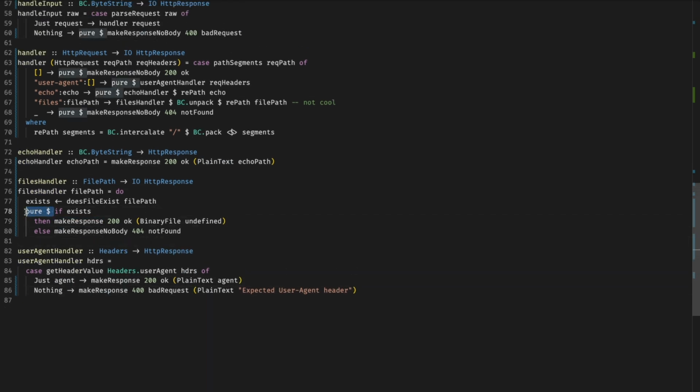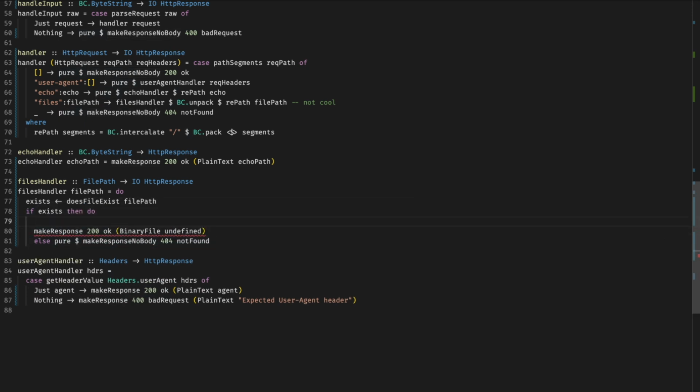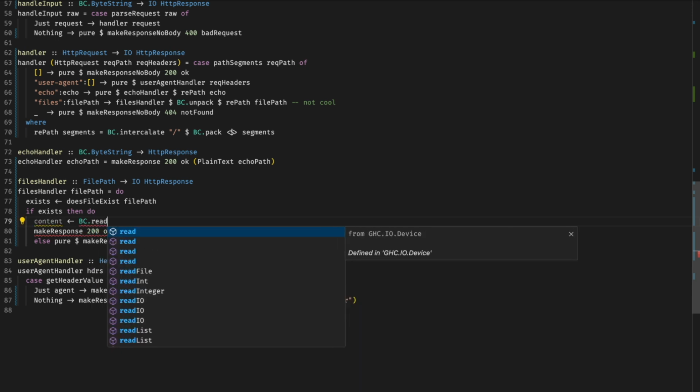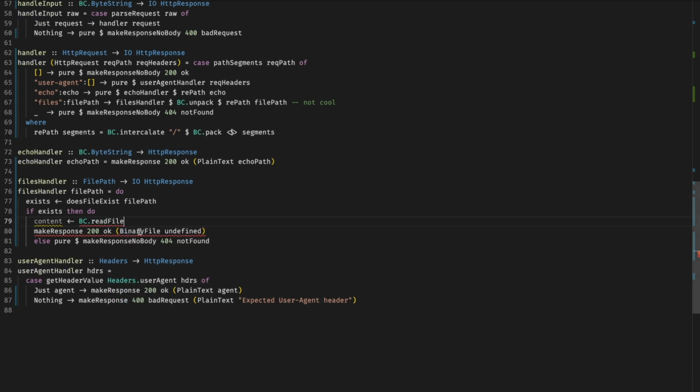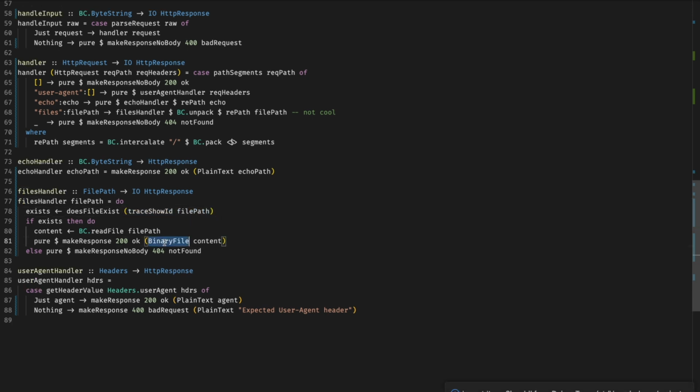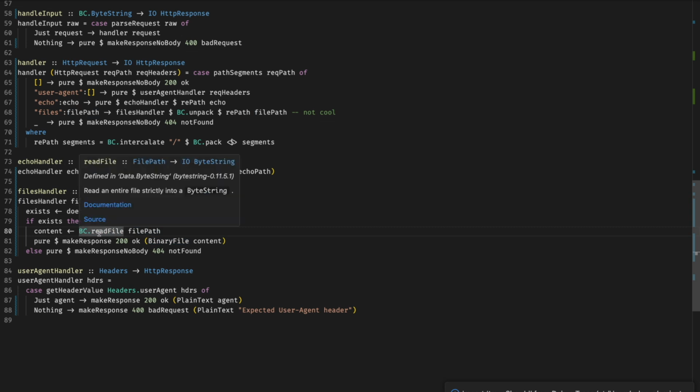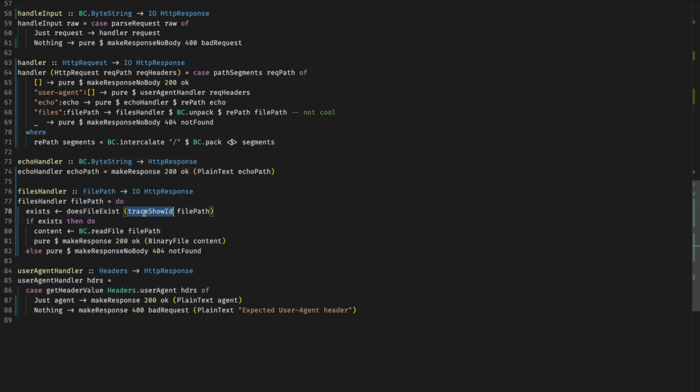We can move pure in here because here we need to read the file. So if the file exists, the first thing we do is get the content with PC read, not this read file, and pass it to file path. Then we get the content and pass it along. The result should be pure. We check if the file exists. Let's see if we got the correct file path from the headers in the first place, from the request. Then we read the file and return 200 with the content of it. Maybe let's check if exists is also fine and run it.